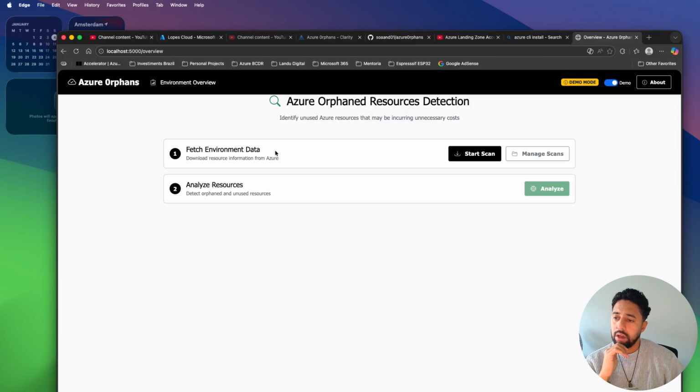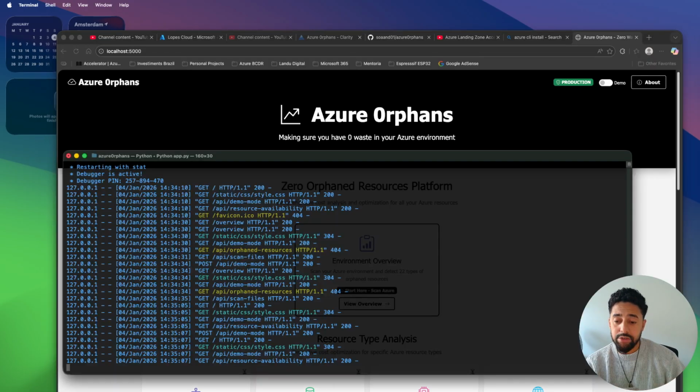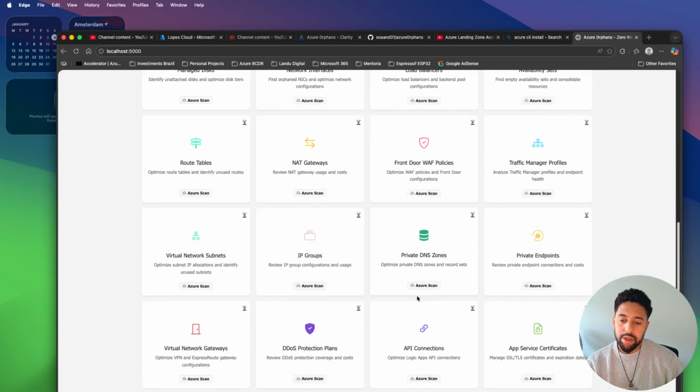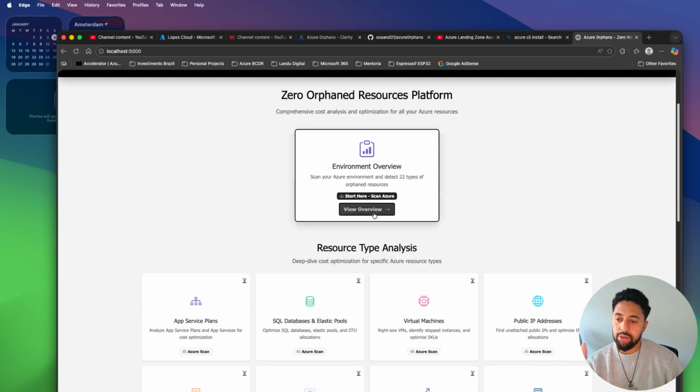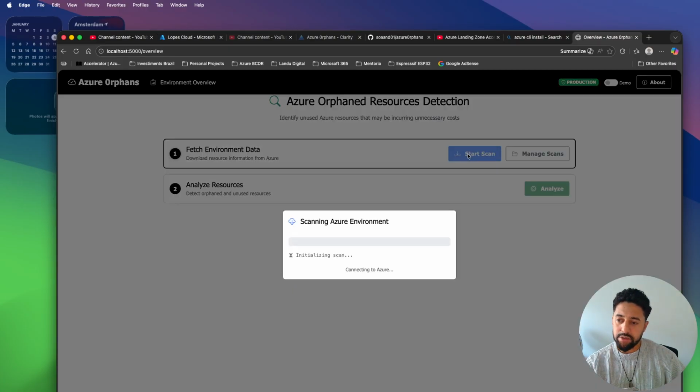And then now we are in the application. Okay, this is the demo mode. I don't want a demo mode. I don't want to demonstrate. I want to run it in my production environment, which is basically going to use the SDK libraries and my Azure CLI to communicate with the environment. And what I need to do now, you see, I don't have anything. What I just need to do is click on overview and then perform a scan. So let's start a scan.